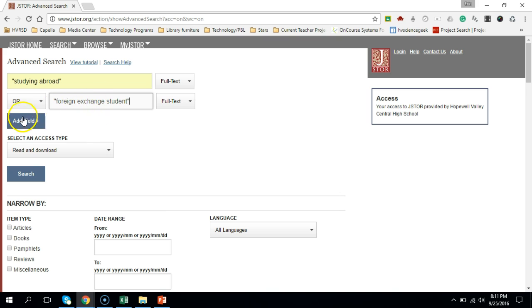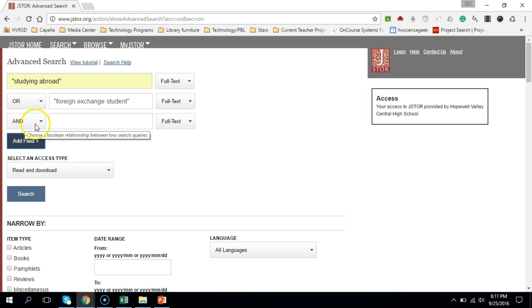Okay, but instead of just stopping there, we're going to add one more field, and we'll also use a Boolean operator and we'll put in high school, because we want to know about a high school student and how studying abroad affects or benefits a high school student. So we have studying abroad, we have our Boolean operator or foreign exchange student, so it's going to look for either one of these phrases, and then we have our Boolean operator high school. We're going to look through all of them full text, so as long as it shows up anywhere within the resource, it will show up, and we're going to hit search.